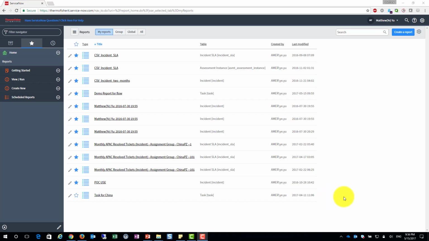In the first step, we're going to set up our system scheduled reports. So here, I'm using ServiceNow as an example. You might use another system, so you can skip this step. So here, with ServiceNow, I'm going to find my report. And my report name is this demo report for Flow. I'm going to open this one.